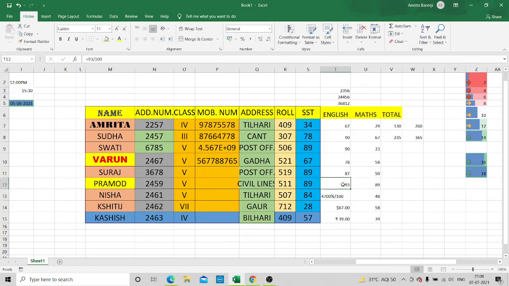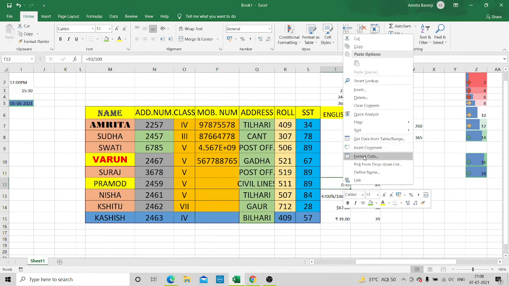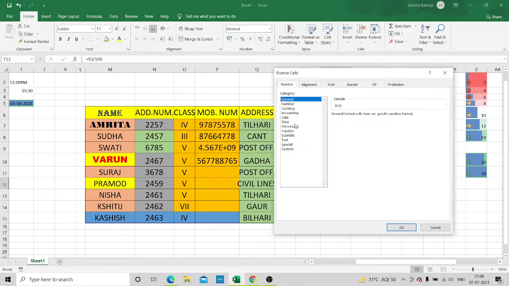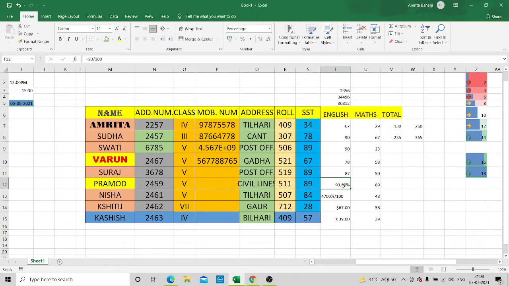Now I will select this number. I will right click and go to the format cell option. Here I have selected the percentage and I will click on OK. Now see, two decimal places are there, and this way the number is represented in percentage form.